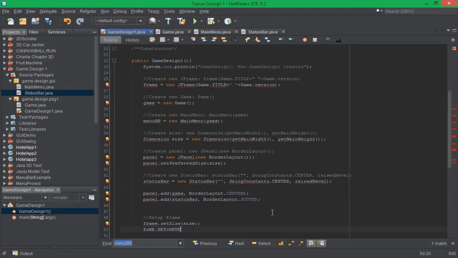So frame set content pane. Well, it would help if it didn't have caps lock on, and I could spell. No, I think I hit caps lock instead of A there. Frame set content pane.